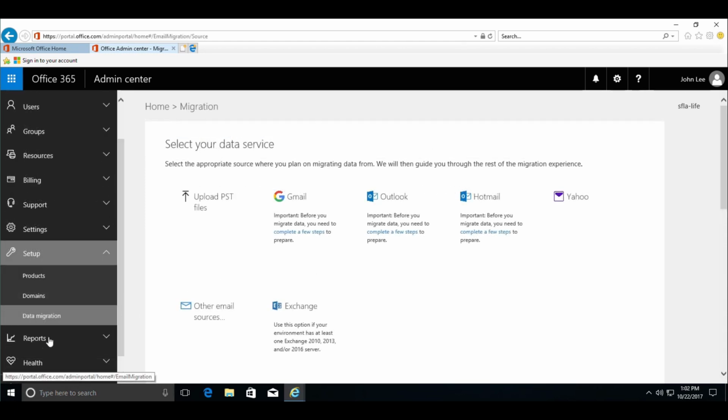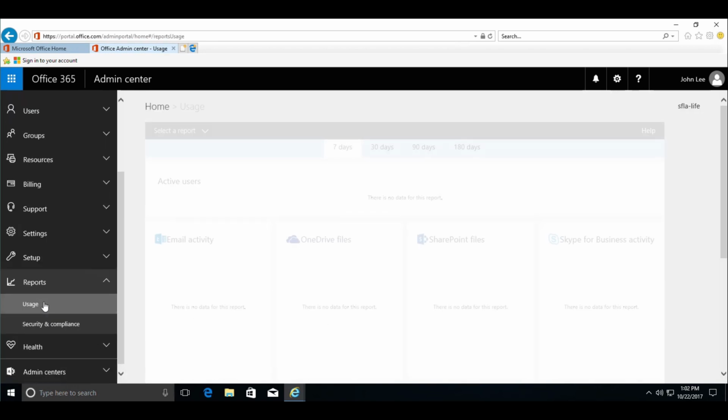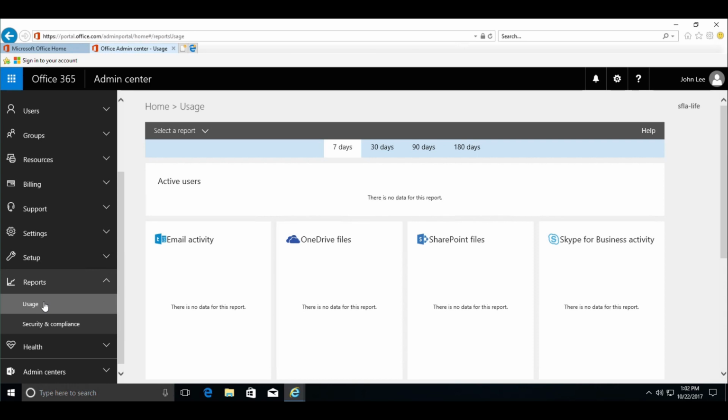Okay, let's move now to reports. Okay, and we're going to start with usage. Now, this particular page will give you usage for your different activities. This one here, you don't see a whole lot going on, but let me show you the usage of a tenant that does have activity.